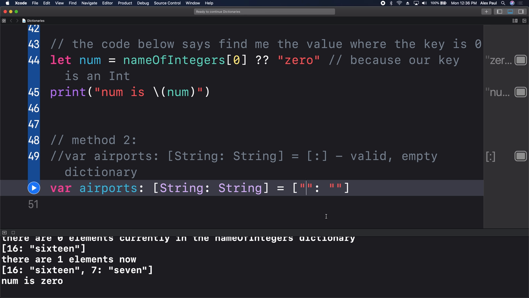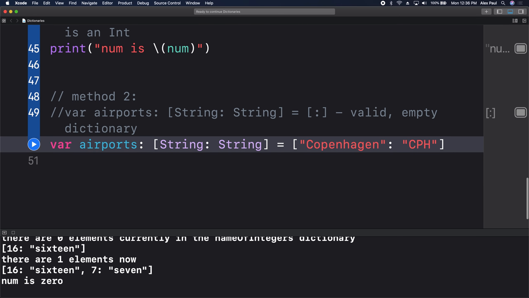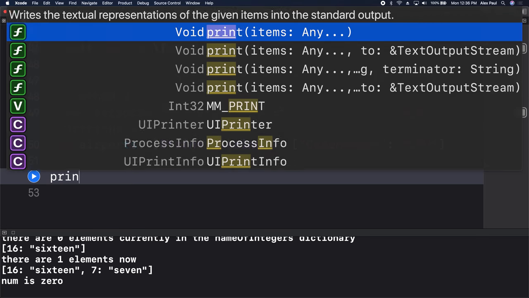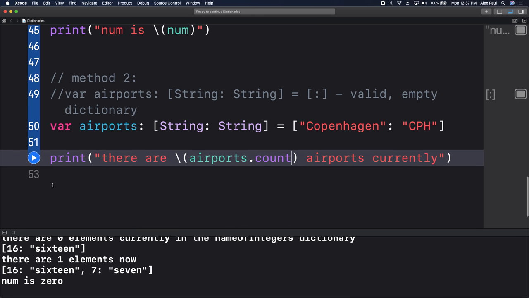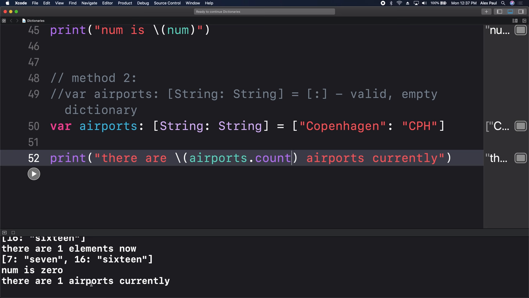But we don't have empty airports. What's the point of that? So we'll start off with Copenhagen. Copenhagen is in Denmark. And we'll say the code is CPH. At this point, what's the count of my airports? One. Let's keep a running count here. So print there are X airports currently. Good. So here I'll say airports dot count and run that. And I get back, there are one airports currently.